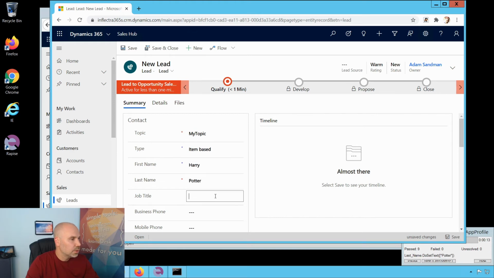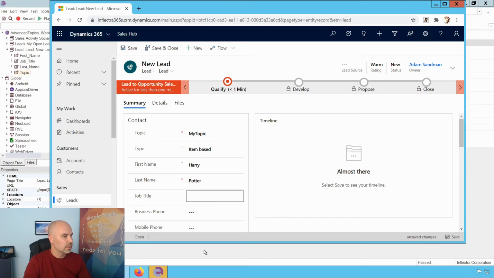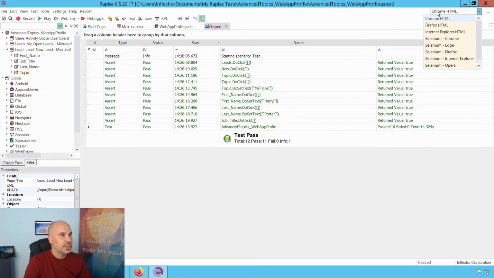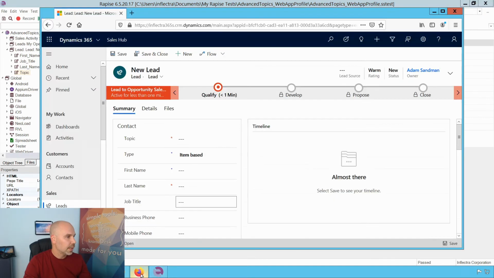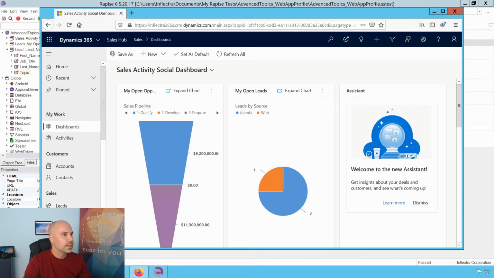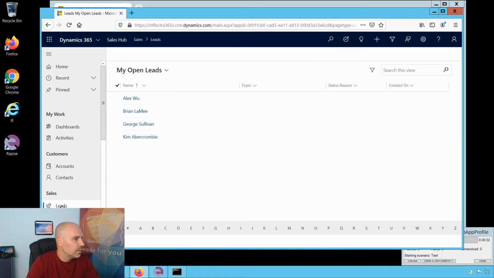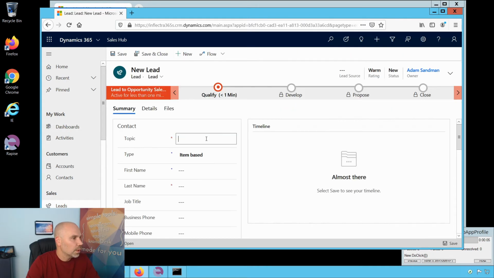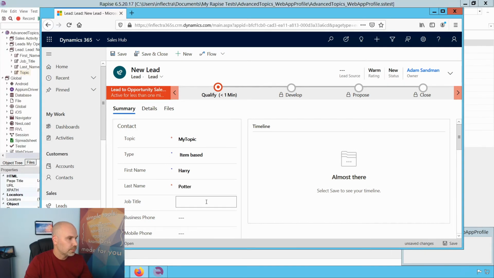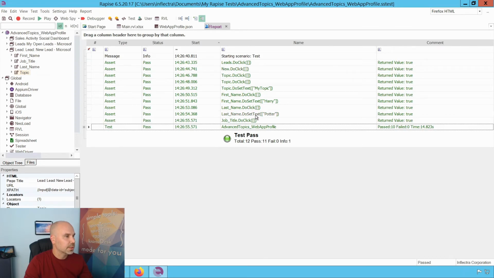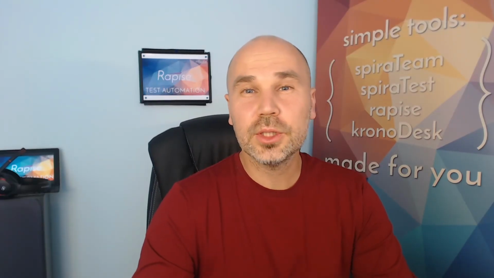The next step will be to check the same on the Firefox browser. So I'm just changing the browser here to Firefox. And in Firefox, we also need to go to the home page. And here in Rapise, I'm hitting play again, and our test should run in Firefox. Yeah, works very well, and also all values are inserted into fields where they should be inserted. Yeah, perfect.